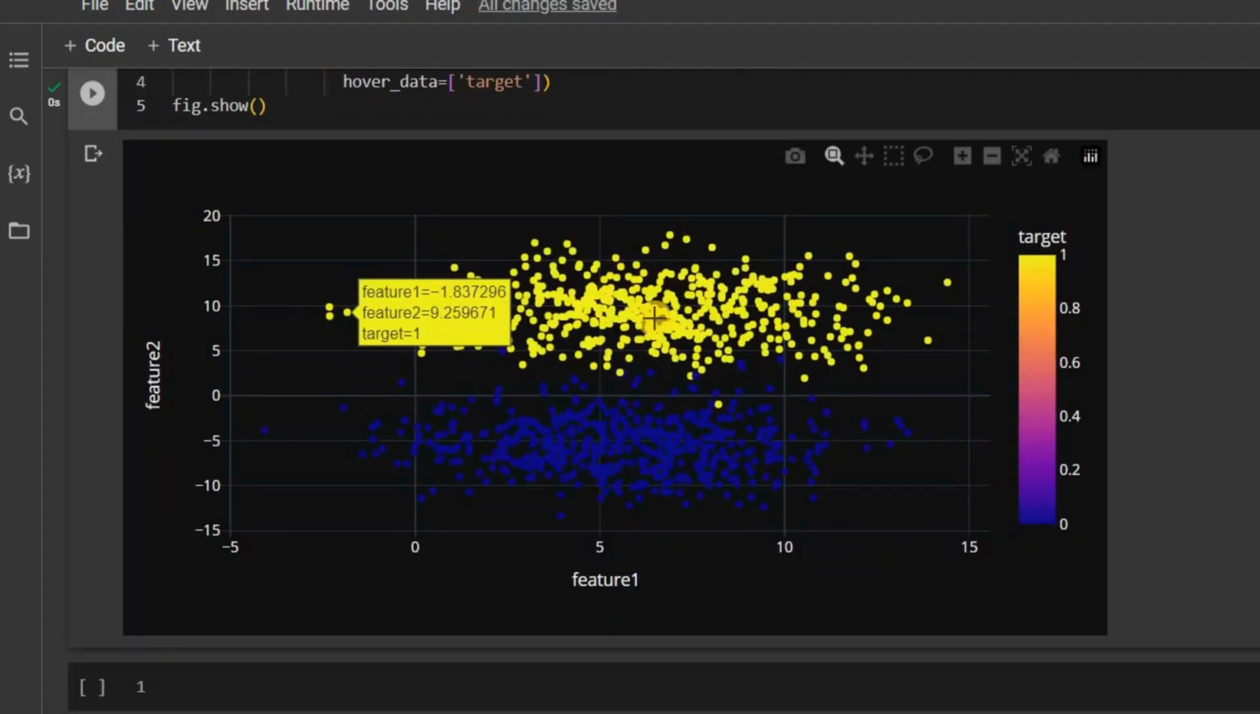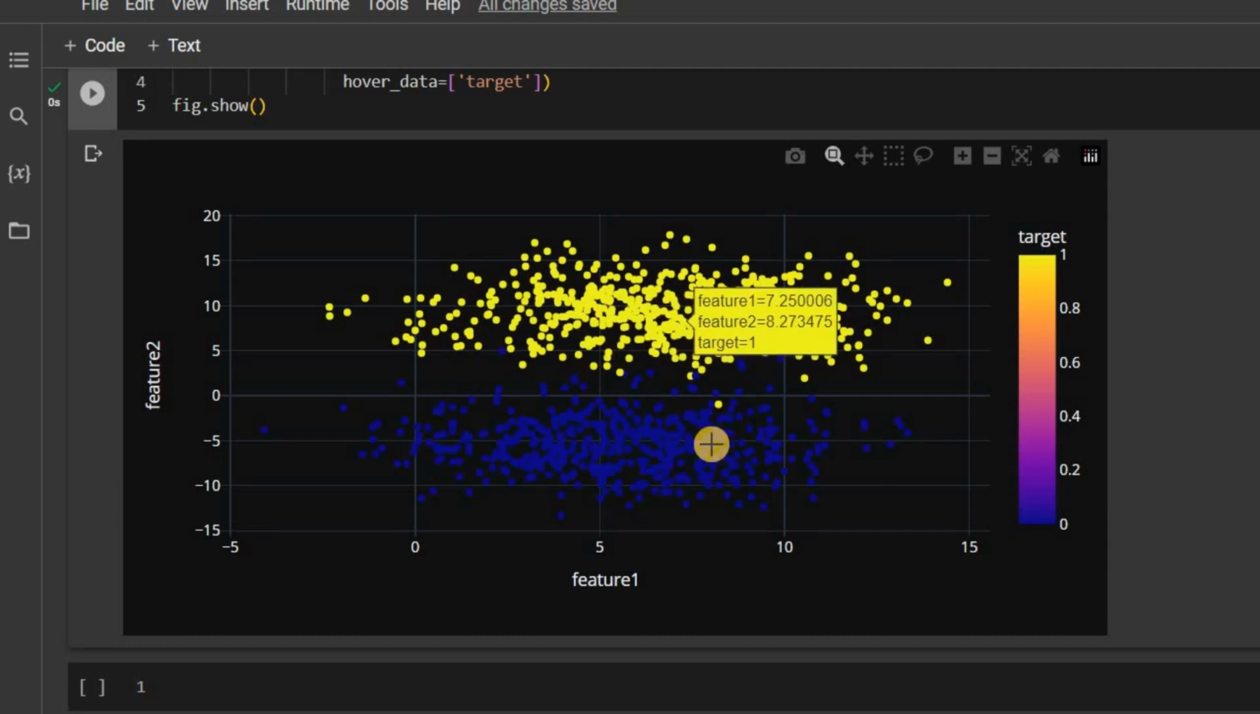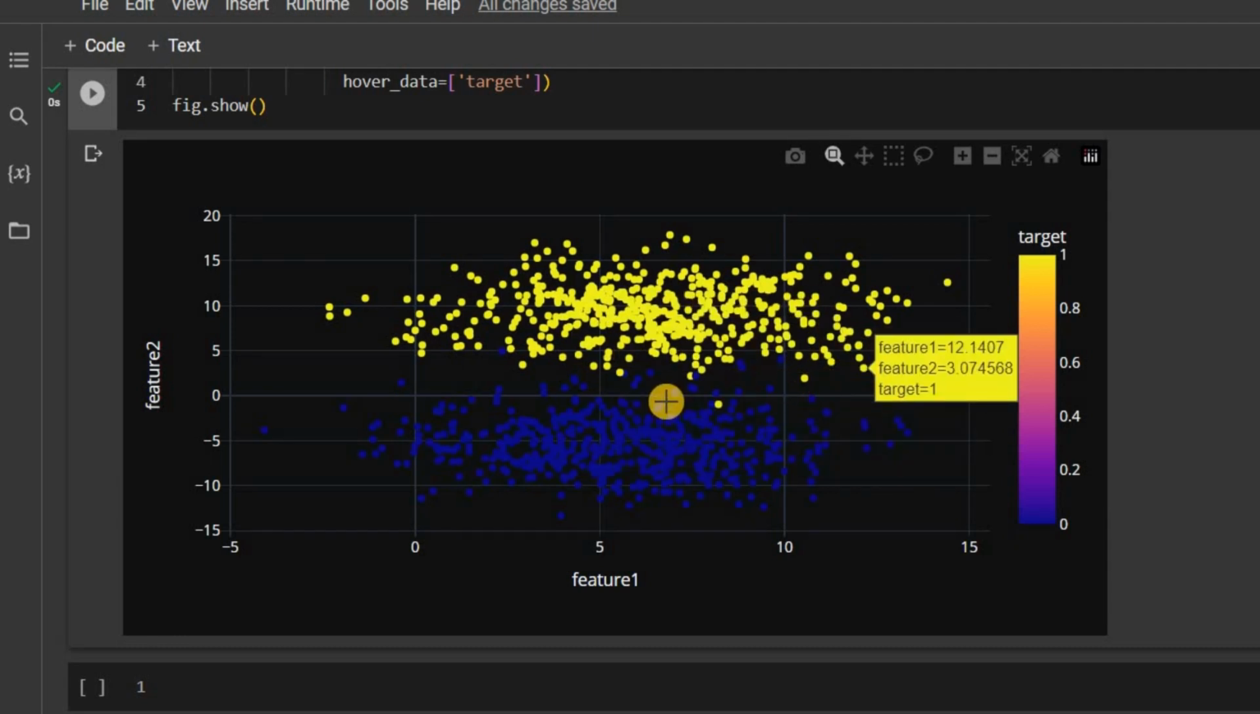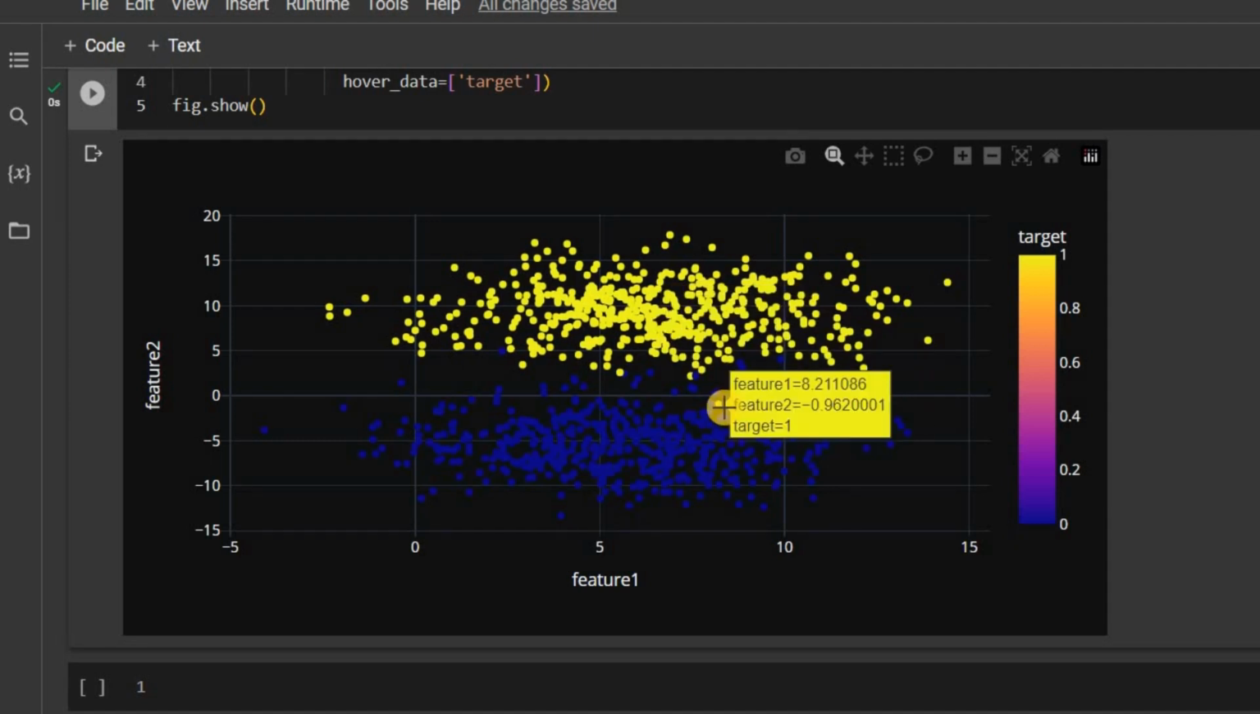This is how the plot looks, and over here if we just hover around the observations, we can clearly see that the yellow and blue observations are clearly separable. There are some observations which are going to be misclassified. For example, this blue observation is over here amongst all the yellow observations, while this yellow observation is over here amongst all the blue observations.